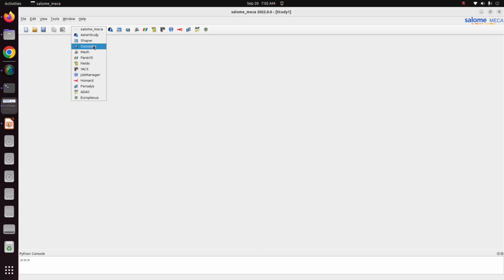This is Salome-Meca. It has different modules for different applications. In this finite element analysis we are going to use only the geometry module, the mesh module and Code Aster, which is the solver to solve the finite element model. Then ParaVis is the post-processing tool to view the results. First, I'm going to go for the geometry module.